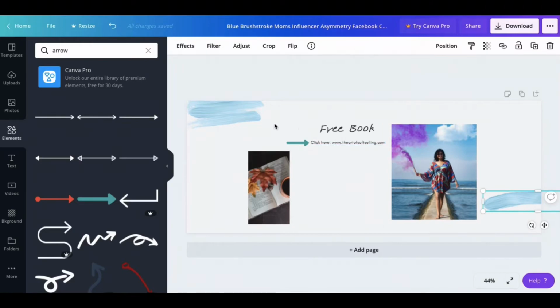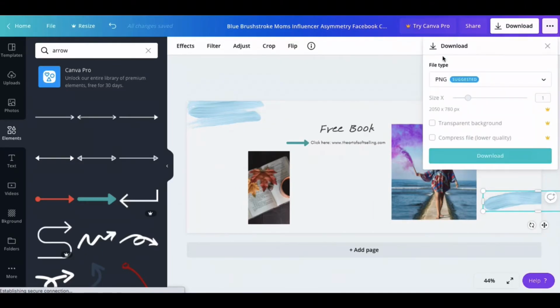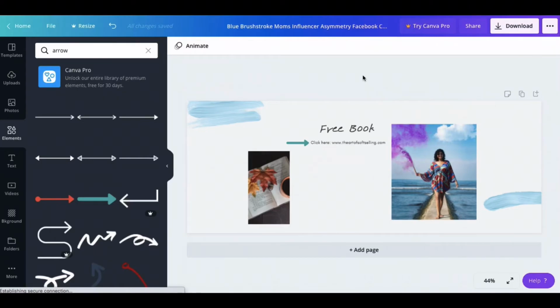And then you can also add more arrows pointing to here, or you could just have it pointing to the link. But again, this is a very simple design, or you can just do a design separately. And once you finish this design, you click download and it'll download this design for you. However, you also want to make sure to create that featured image.